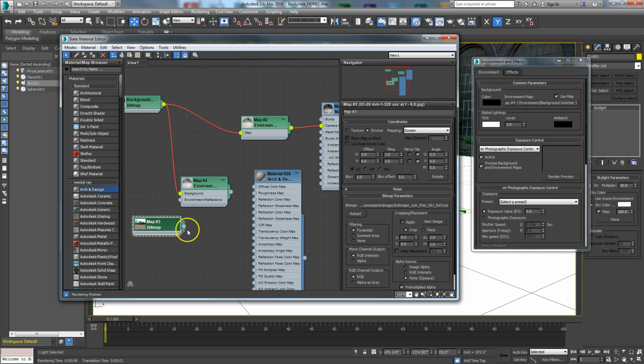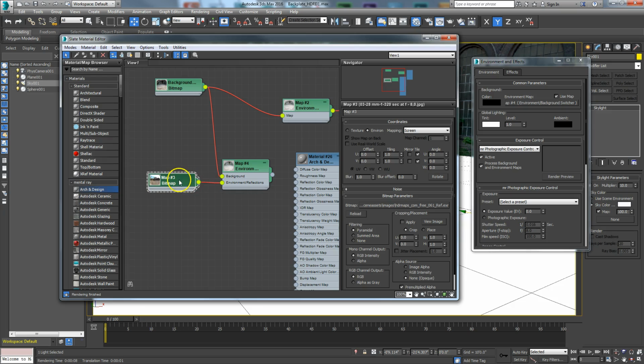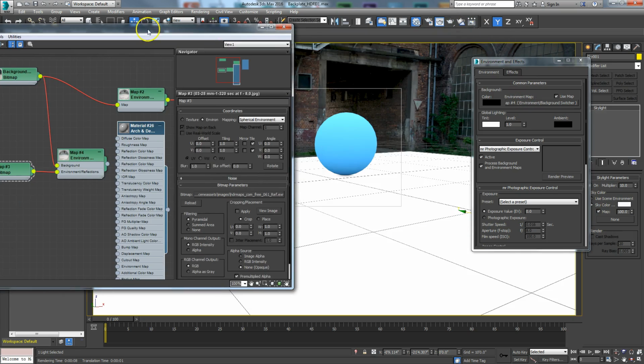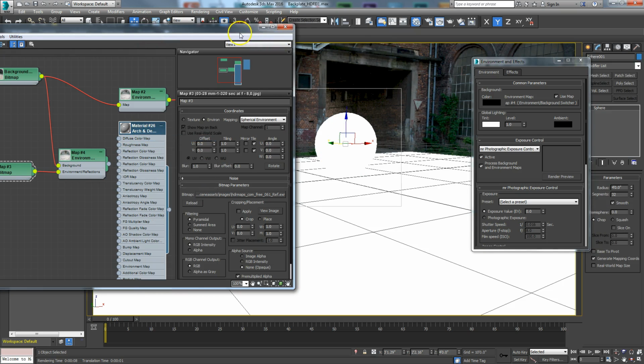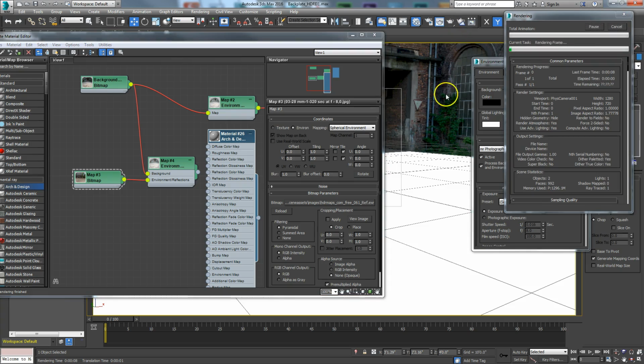Okay, and then we're going to put this one in the reflection slot. Okay, now this one needs to be an environment, but it needs to be spherical so it wraps around our environment. Okay, and so this is the one that goes in the reflection that reflects around our object. And so I'm going to go ahead and take this Arch and Design material, just a default, and put it on our object here, and then let's do a render.